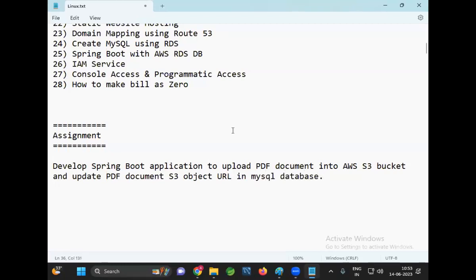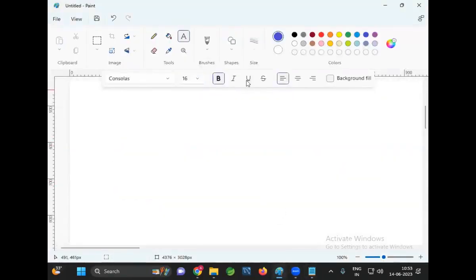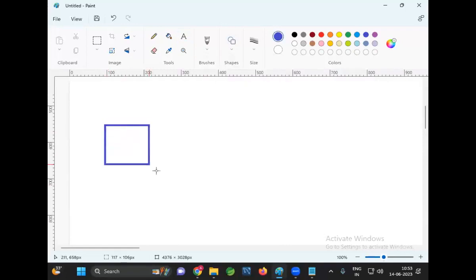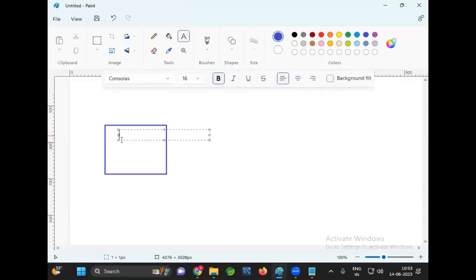Okay, I want you people to generate one PDF. You need to upload the PDF document into S3. Once you upload the document in the S3, that will generate one URL. You need to take that URL and insert that URL into the database. Simple example. Okay, so I want you to create one Spring Boot application. You need to do the analysis on the internet: how to develop the Spring Boot application with the AWS S3 integration.